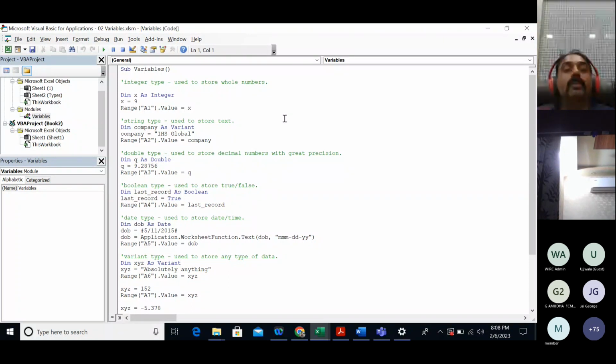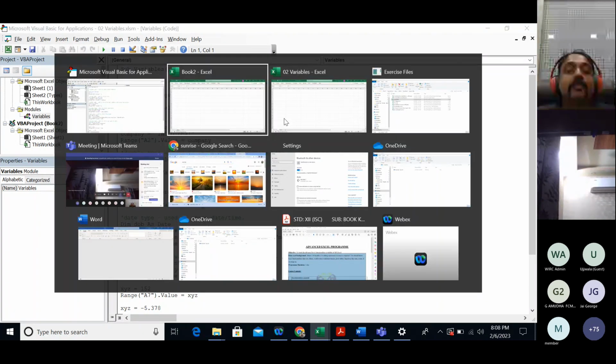Here's the window. This macro is already written. This is a pre-written macro. We did not record it. It was written. I'm using the word written very consciously here. Is everyone with me?